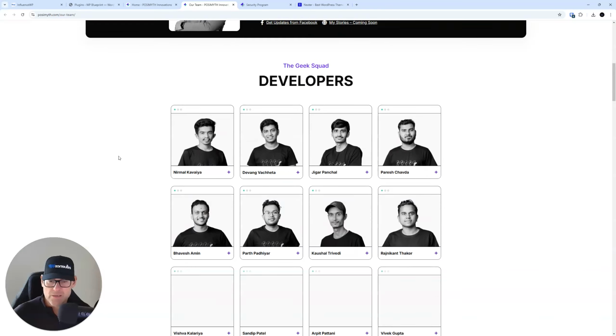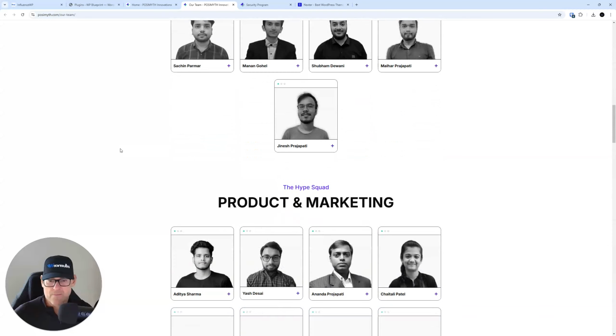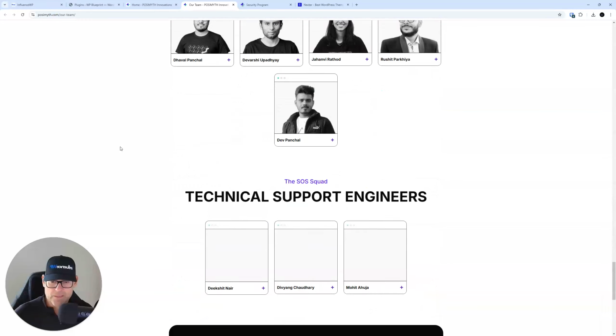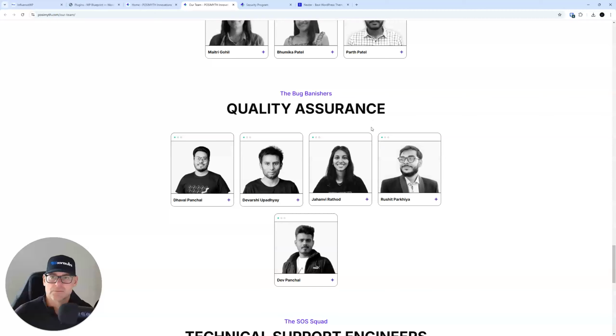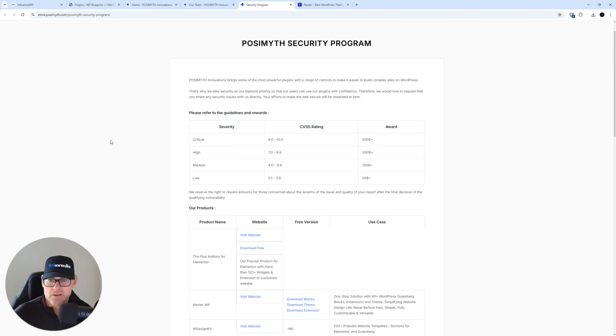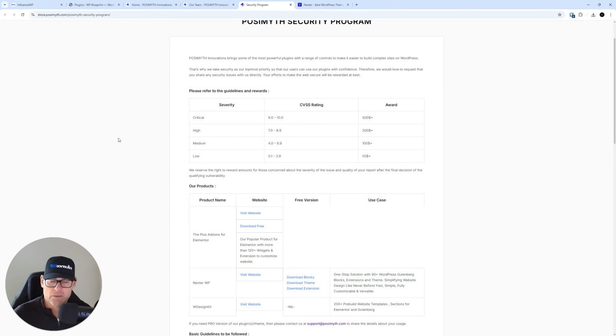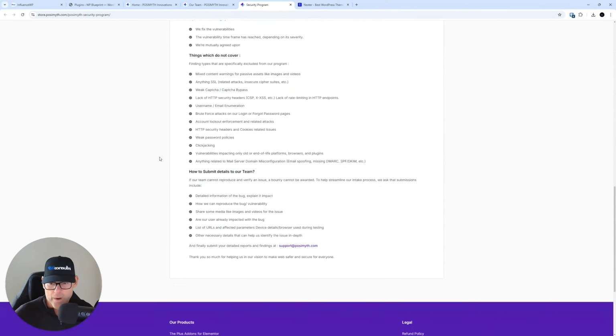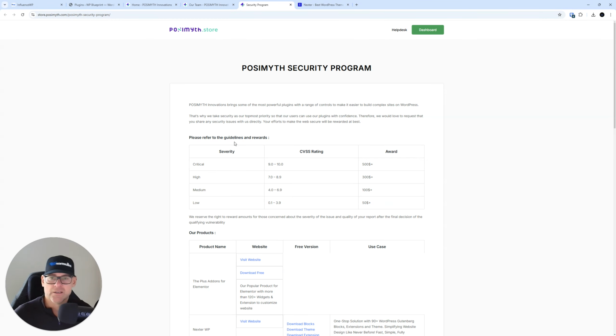All right, so here is their team page, and it looks like they have a very robust team. Lots of departments, got everything covered. Let's check out this security program. So it looks like they're rewarding people for responsibly disclosing any security issues they come across, and they give you ways to disclose that information responsibly. So that is really cool. Okay, so that's the company in a nutshell.